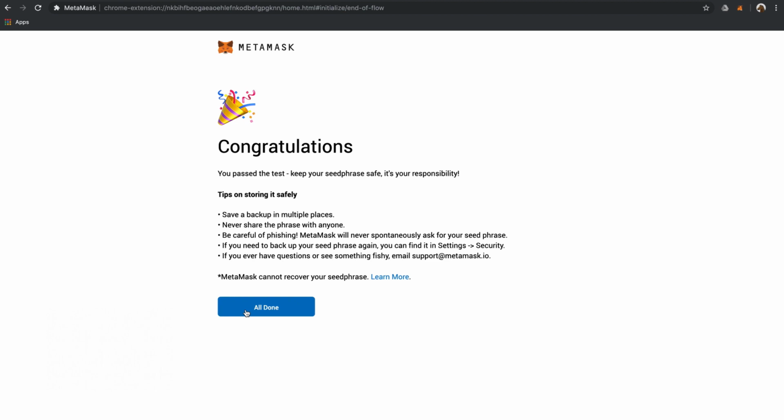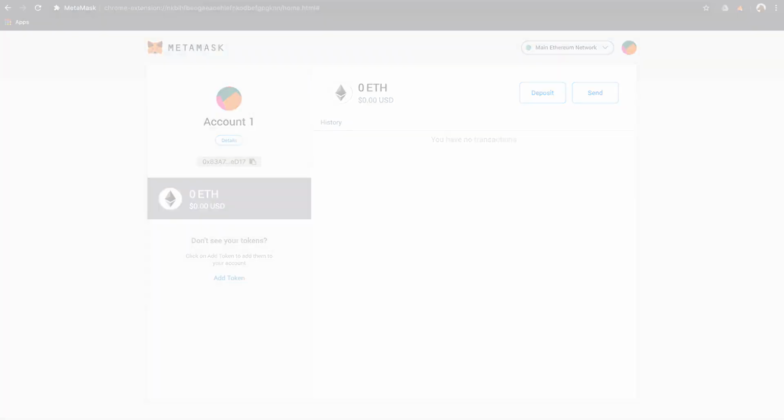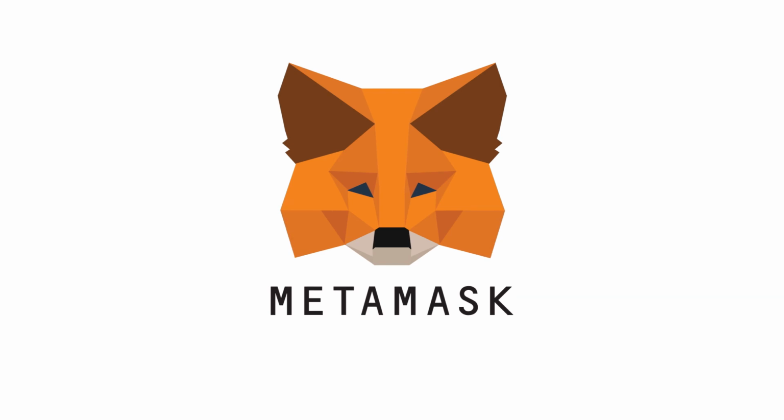Congrats! You've successfully installed and backed up your new MetaMask wallet. You are now ready to explore and connect to new types of dApps, buy and send value across the web, and much more. Thanks for choosing MetaMask, we're glad to have you.